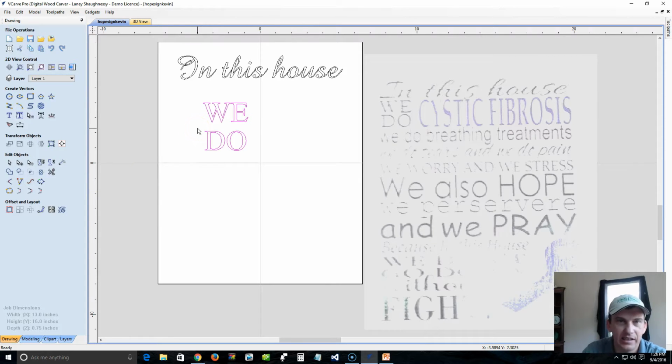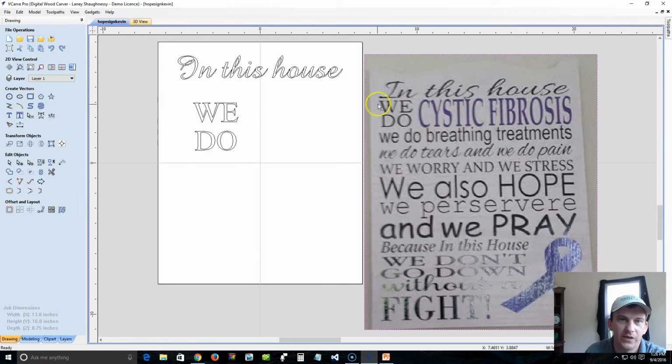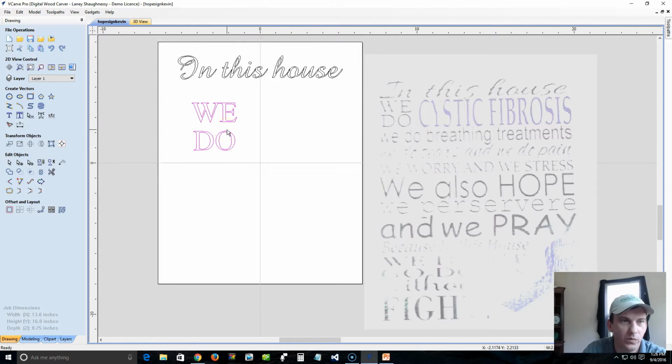Now with this, if we look over here on the right hand side of our image, it kind of falls under the eye and it's right over here. So what we want to do is basically get it in that area. Now there's too much space between the words. The line spacing is too big.